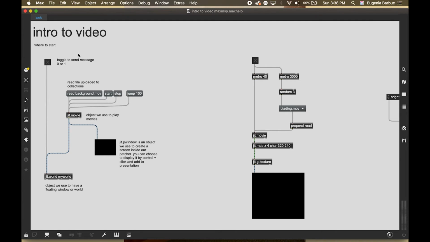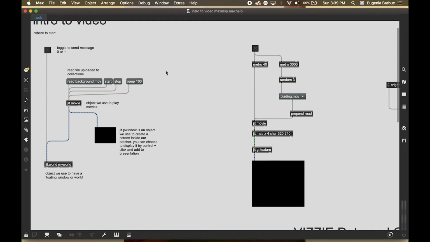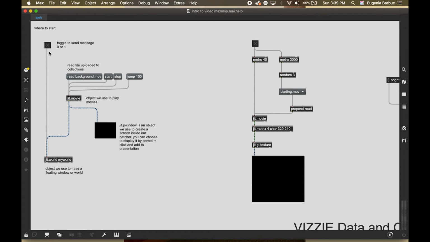The first thing that we need in order to start a movie is we're going to be using objects called JIT.movie and JIT.world. I'm going to explain to you what they do in just a moment, but the simplest way to begin a movie is to create a toggle. Let's unlock our patch, create a toggle, and let's just build it right here.